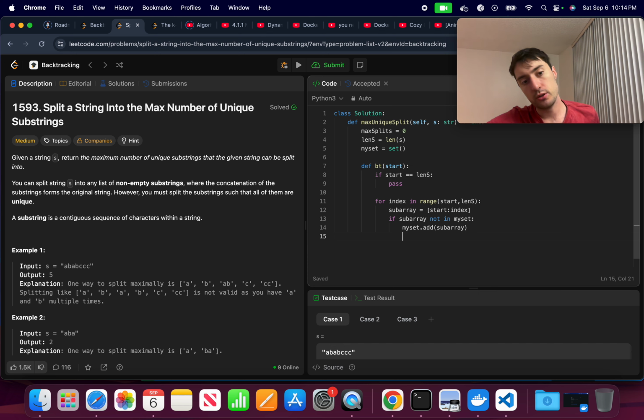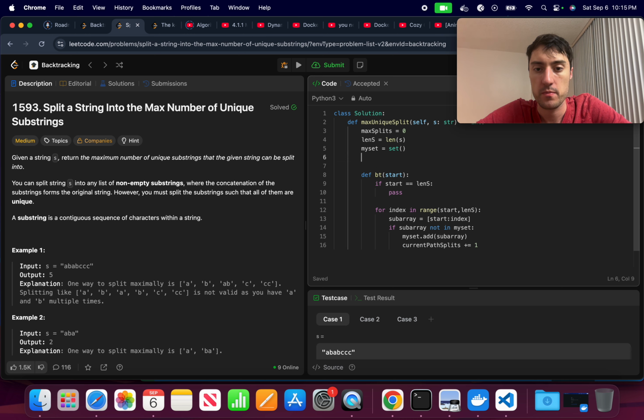I now need to increase my length by 1. So current path splits, okay, plus equals 1. No, I don't want to declare that there.